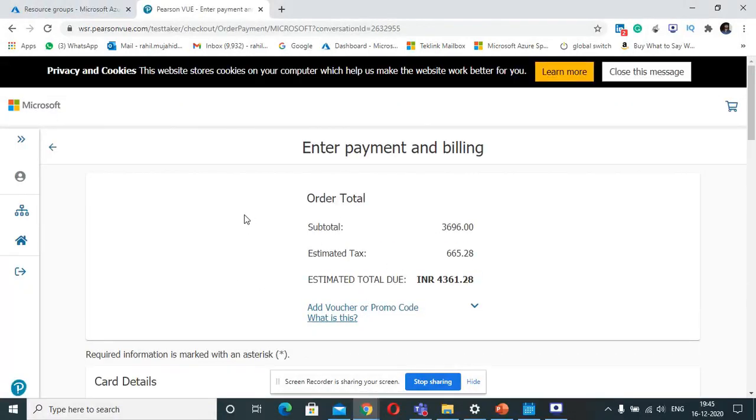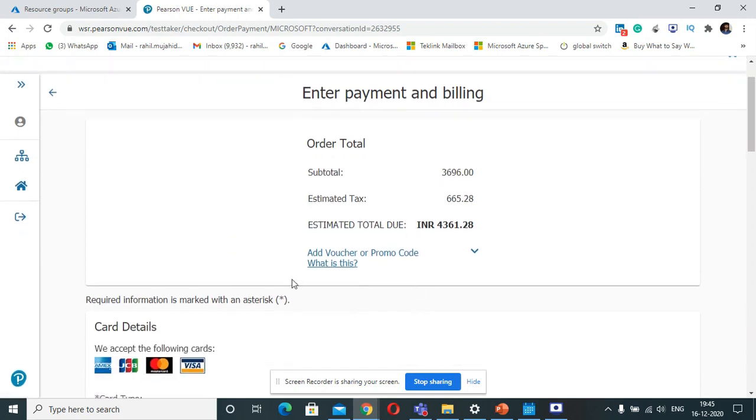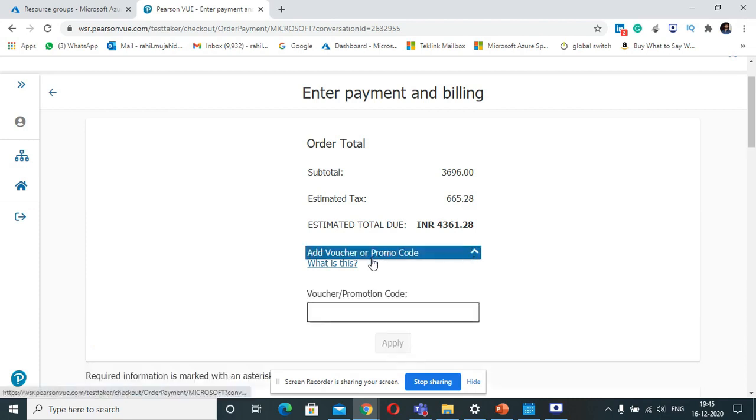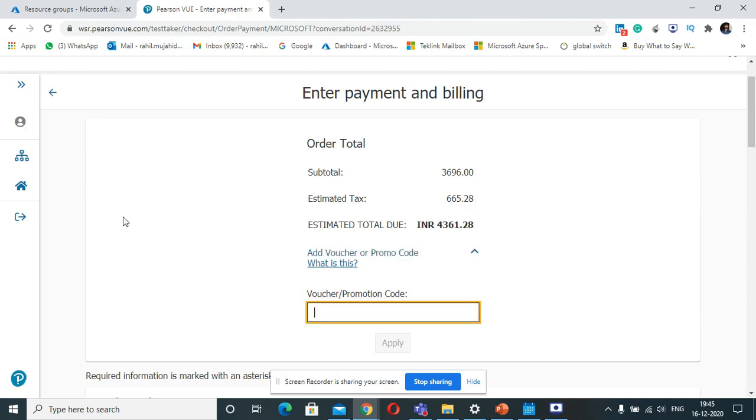Okay, so now it is just saying that yes, this is your voucher, total is this one, tax is this one, right? And now we have the option to add a voucher or promo code. As I was just explaining about Microsoft partners, if you're a partner of Microsoft, you must have some kind of vouchers or promo codes. You can just put it here. Basically, you have two options. First, to claim it at the start, whenever you just start registering for the examination, you can claim your voucher there only, right?